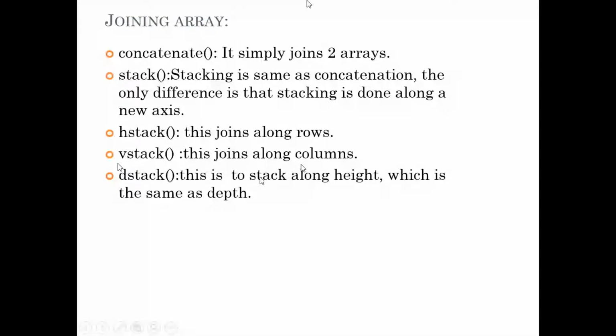Along with the column, this joins the elements that you are going to join or add, or it may be the list. You are going to add in the vertical list. I mean in columns. How about the D? It's a depth, the third axis. Depth stack, that is D stack. This is to stack along with the height, which is the same as depth. The plane we are taking, and then height will be taken as depth. In terms of the cube, the volume. So look at the volume, we are considering it as one of the matrices with the 3 dimensions.